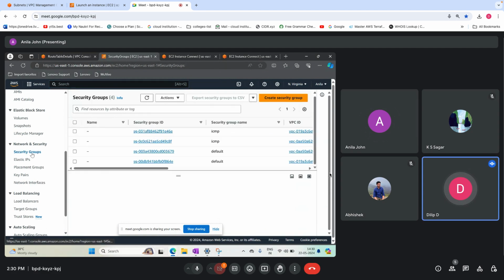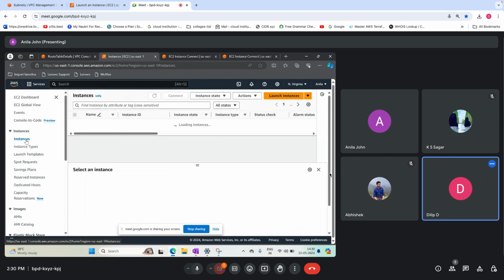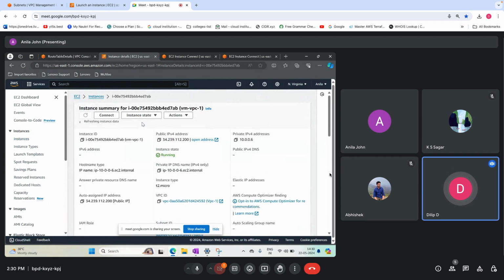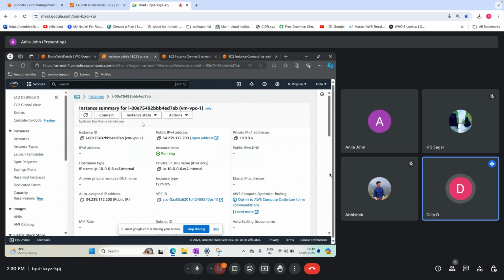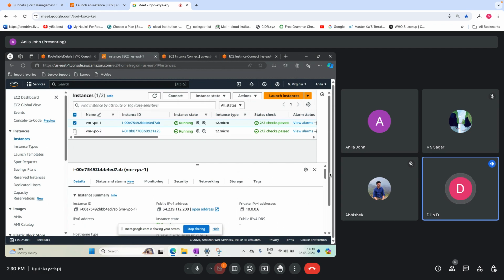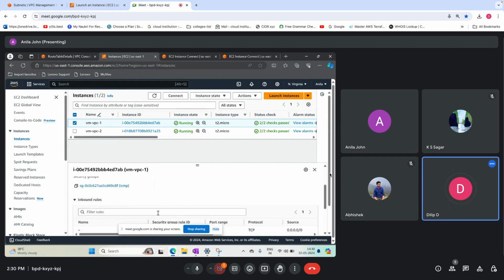One second. Okay, go to the VMs that you created. Click on instances. Click on the first VM. No, don't click on that. Go back. Just click on that box. Scroll down. Click on security. Yeah, go to the security tab. Scroll down.